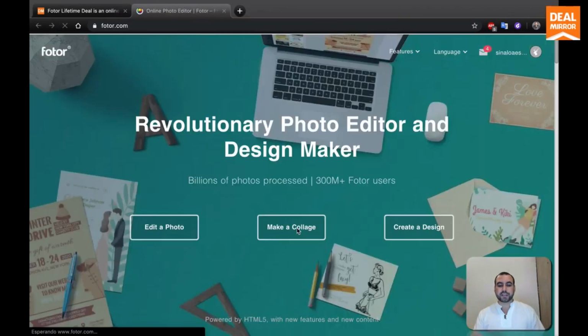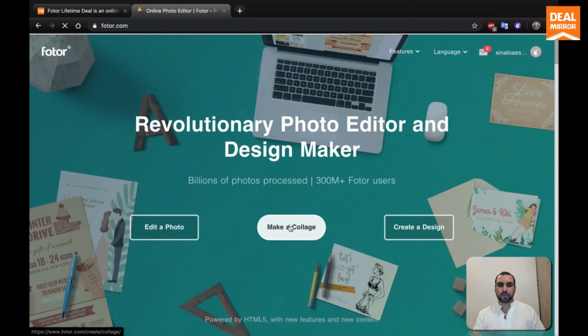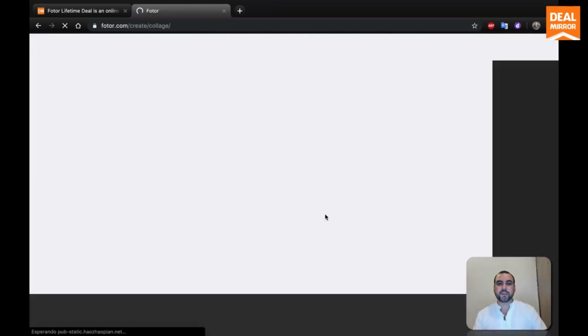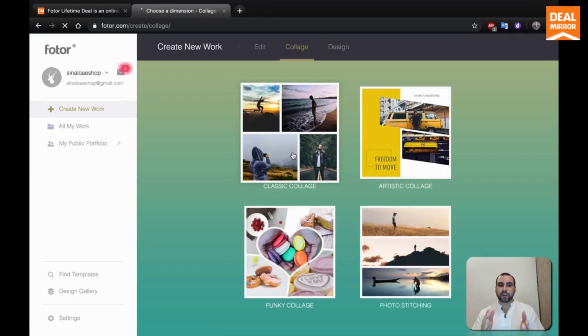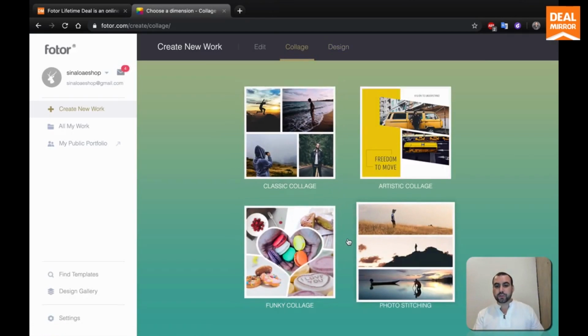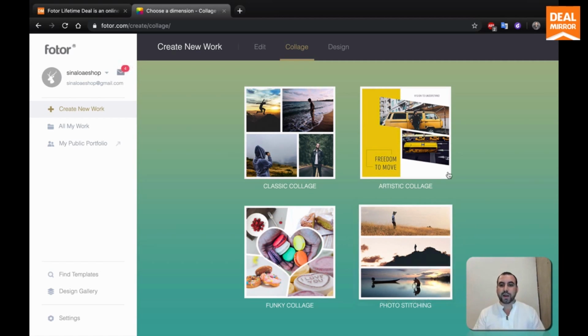Collage. Let's click on that. Collage right here will give you other options, which would be grabbing a whole bunch of photos and putting them in a collage. I'm not going to waste your time on this. It's pretty easy and straightforward. You just grab a whole bunch of images that you like and put them in here, and you can move them and rotate them around.